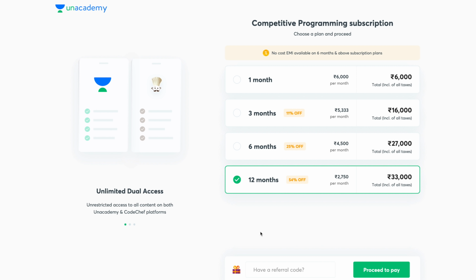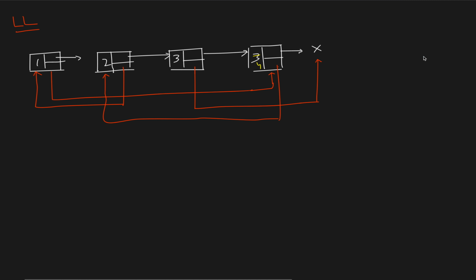So the optimized solution will have 3 steps. I'm going to explain you all the 3 steps part by part along with the pseudocode. So let's get started with the first step. The first step of the algorithm is very simple. What we are going to do is create copy nodes of the nodes like 1, 2, 3, 4, and insert them right after the original nodes.